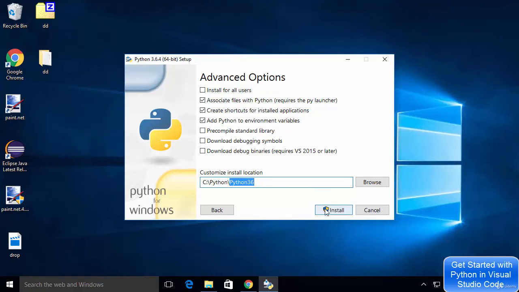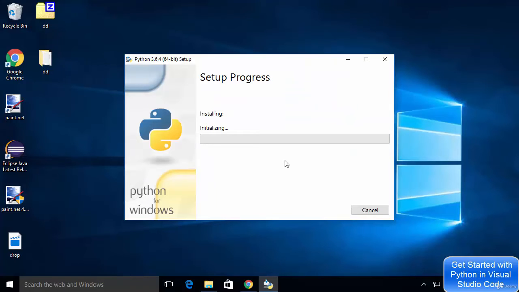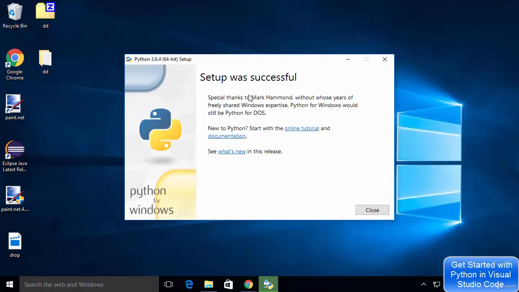So I will just click install after stating my installation path, and then just say yes. It is going to start the installation for Python 3.6, right? So now I can see this message which says setup was successful. That means Python is installed successfully on my system.